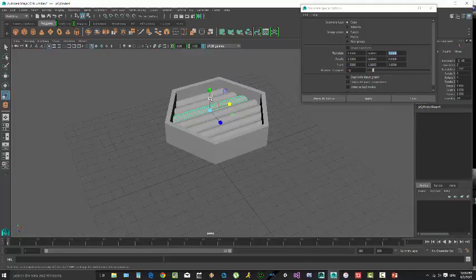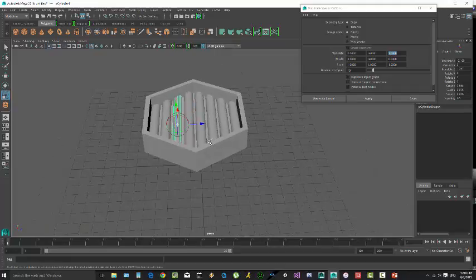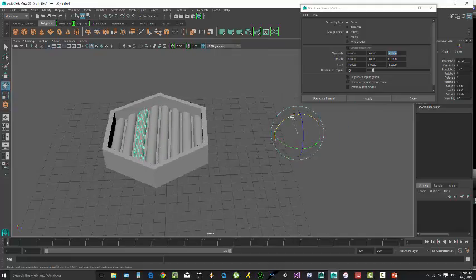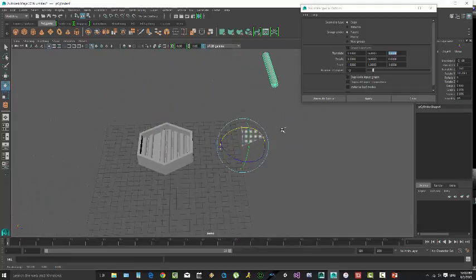Now, that being said, if you want to move the pivot point on its own, you hold down the D key, and then you can move your pivot point wherever you want, which is very useful if you want to rotate an object not around its center point, but around some other point, which we will be doing later.